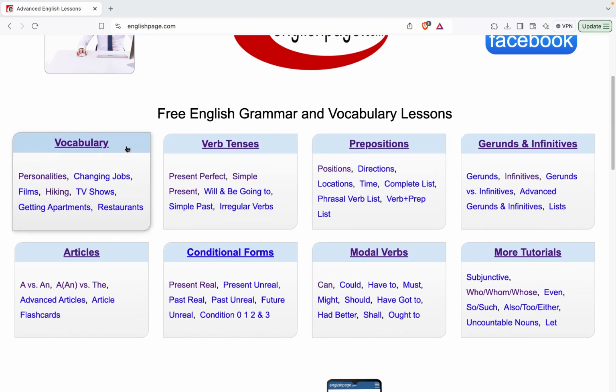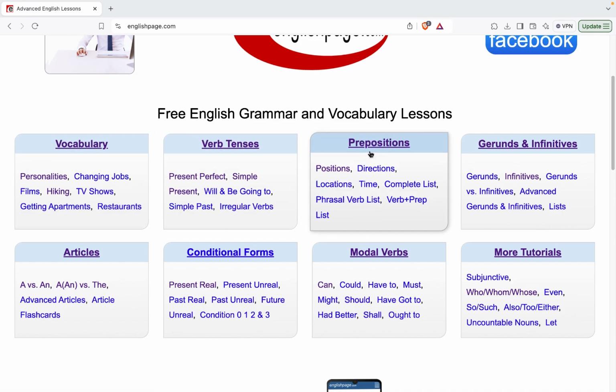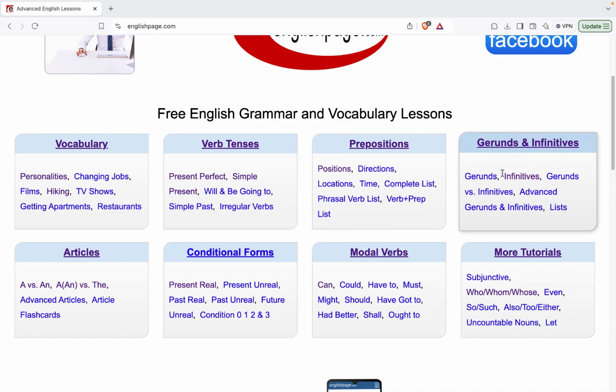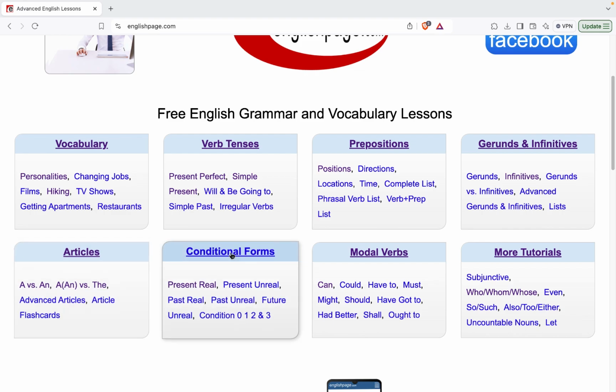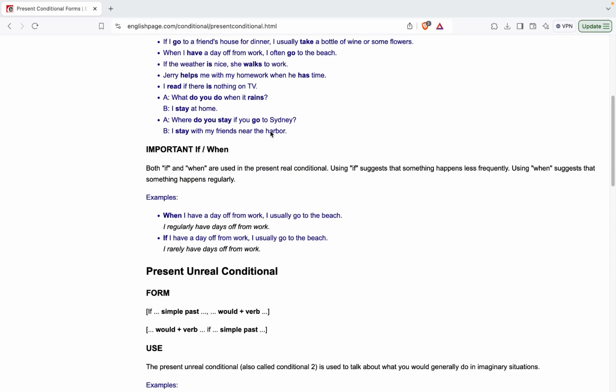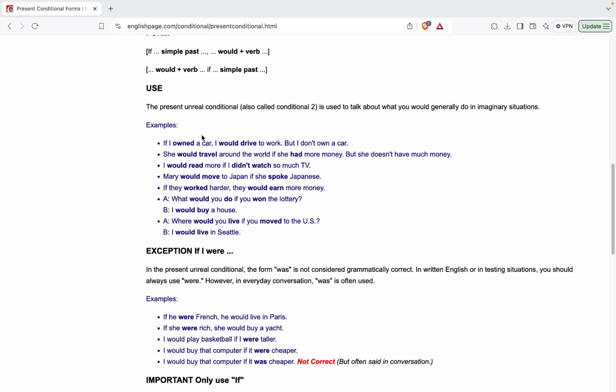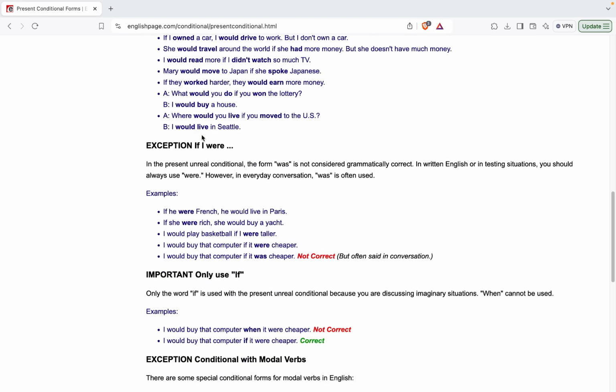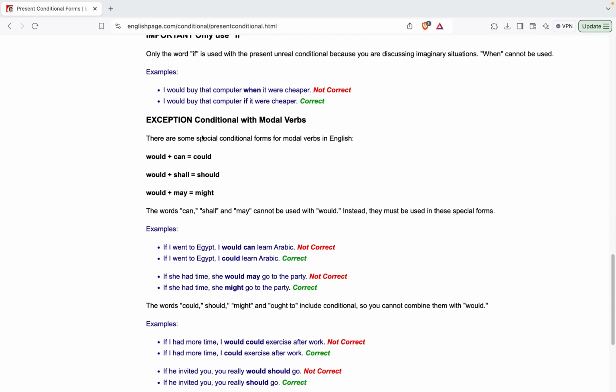So there are a lot of topics from here to choose, such as vocabulary, verb tenses, prepositions, gerunds and infinitives, articles, conditional forms and modal verbs. So, for example, if I go to conditional forms present/real, then it will tell me how and when I can use these verbs.